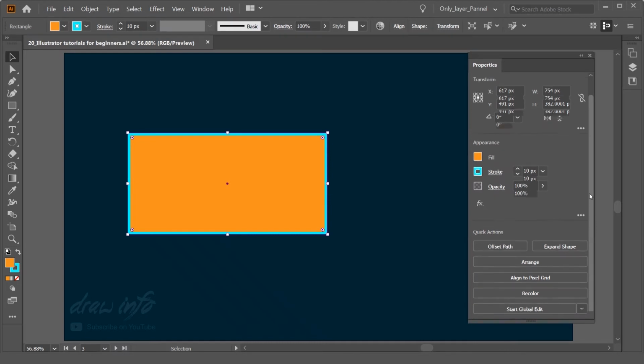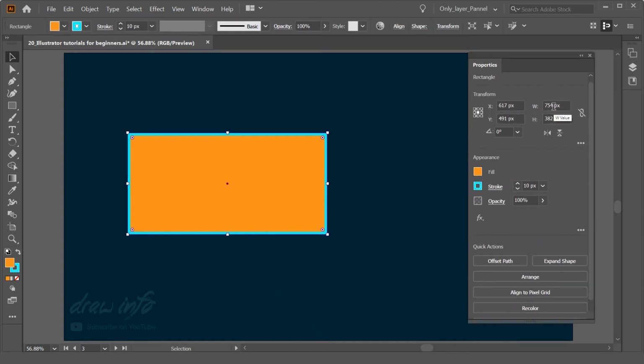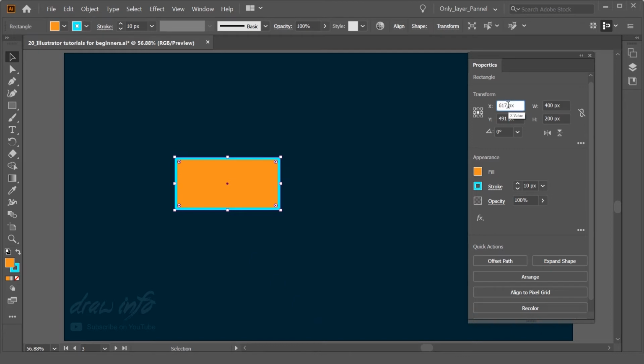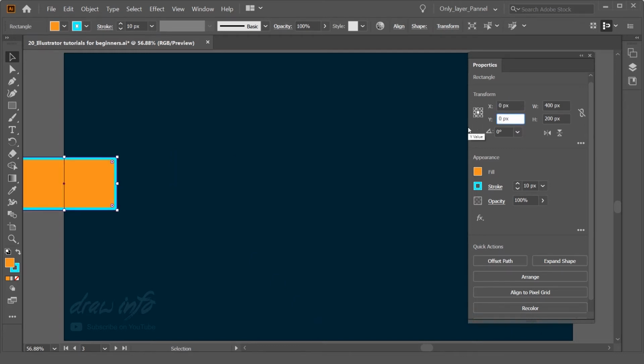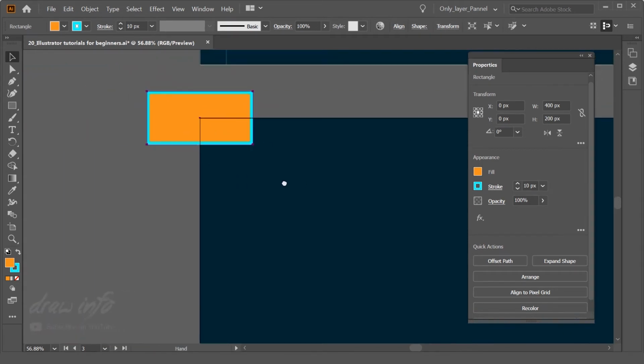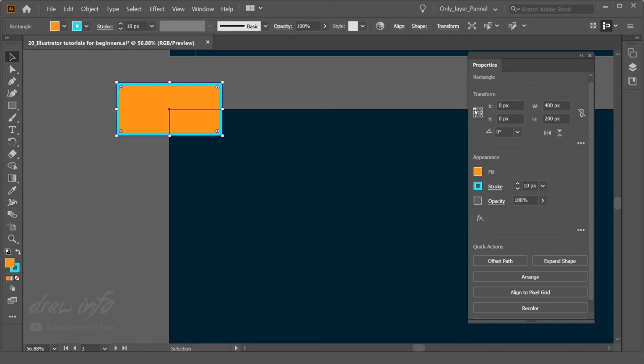Then I just want to show you that you can control the width and height through this option. I'm going to take 400 pixel width, and for height I'm going to take 200 pixels. And if I want to change the x position to 0 and the y position to 0, you see now that the point is in the central line of this transform tool, so that's why it's gone out of the artboard. But if you click this point over here, you see this is now minus 200.